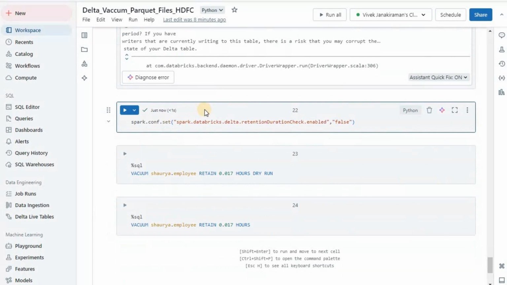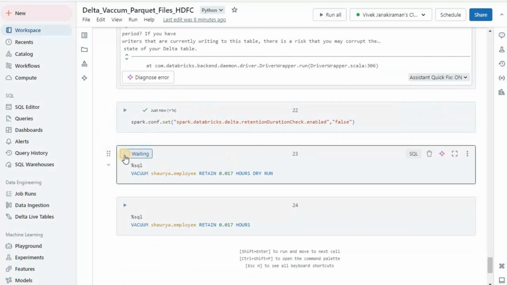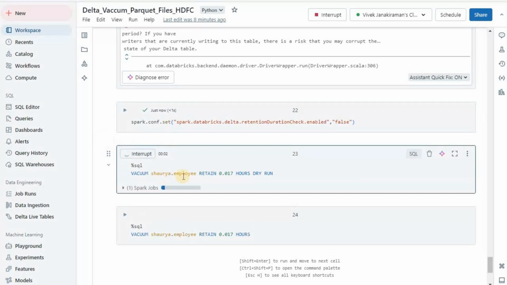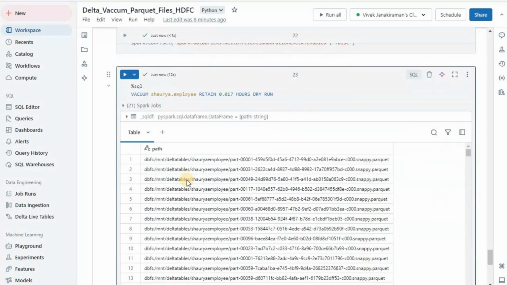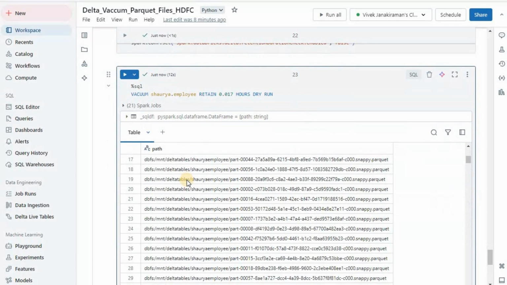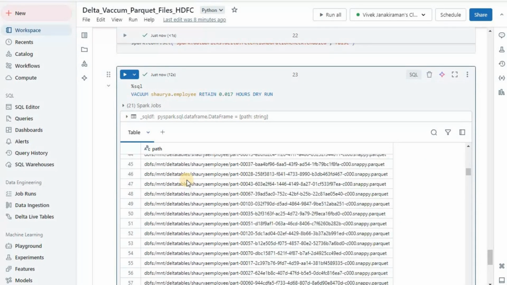Yeah, so that is done. Now what I'm going to do is run this VACUUM table RETAIN 1.2 minutes DRY RUN. Yeah, 0.017 is close to 1.2 minutes. So I'm executing it, and if you see here, these are the Parquet files that will be affected.